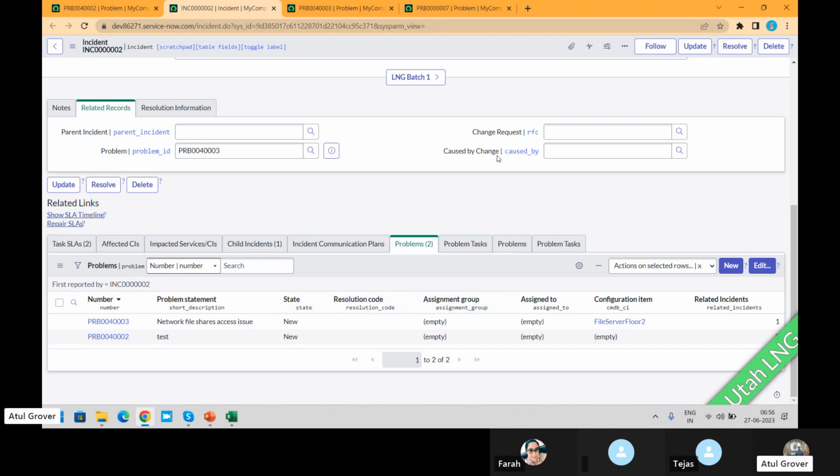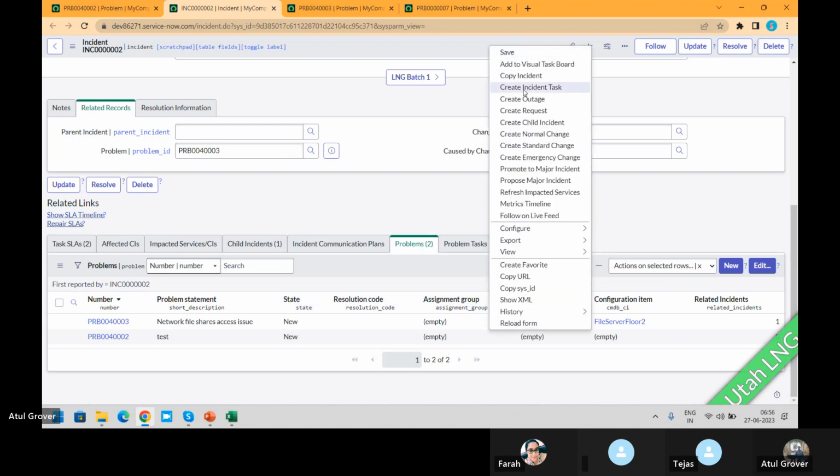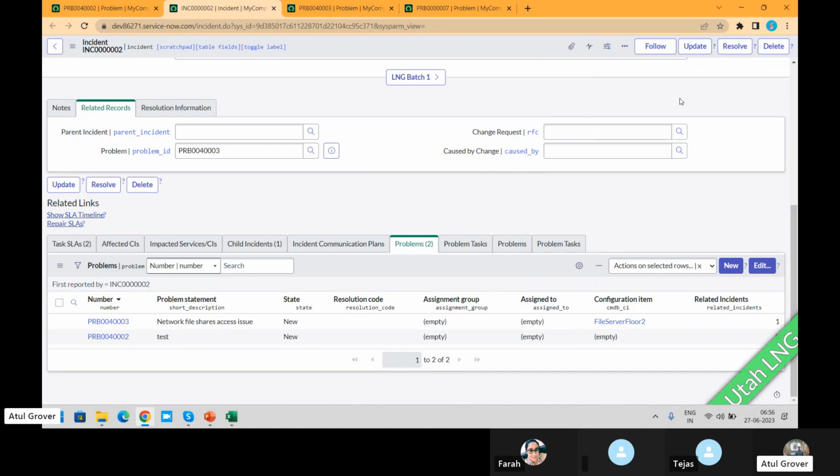Now in the same manner, if you get a change, it will come here. But if you get a change separately, then it will come somewhere here. If I add one more field here, change request. Clear, Farah? Any doubt? Okay, it's related to how I will create the problem, even from an incident or directly.